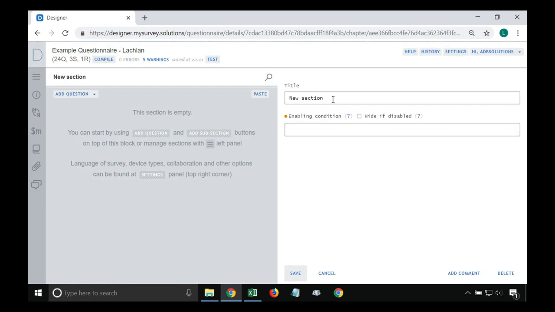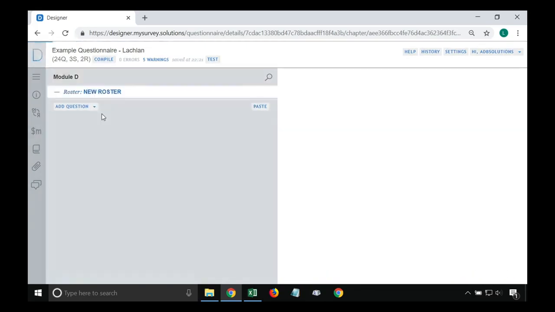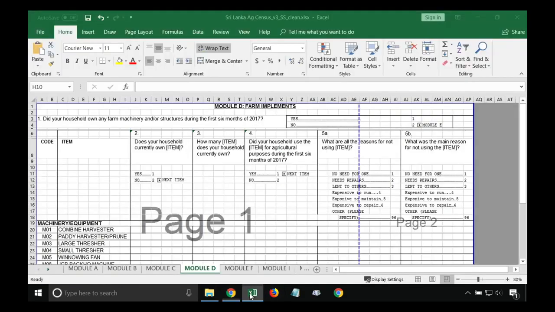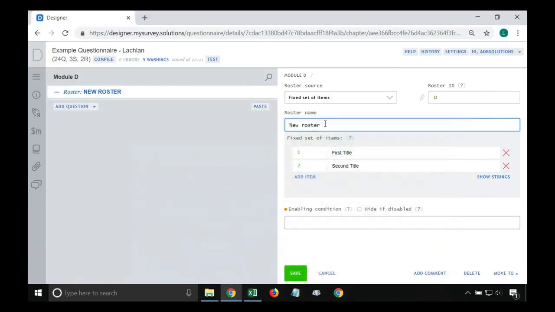I'm going to add a new section for Module D. Now for a fixed roster, we don't need to have a source question, so we can add the roster straight away. And I'm going to leave it here on fixed set of items. The roster ID will be D. The name of the roster will be Farm Implements Roster.